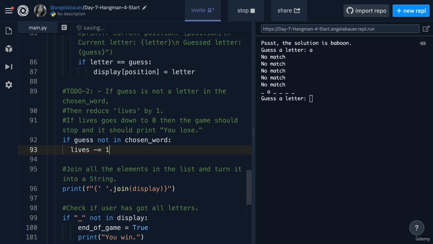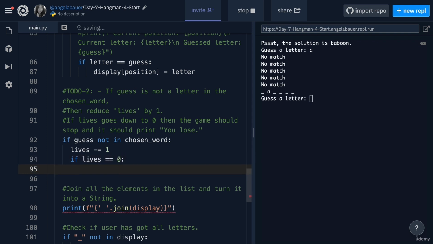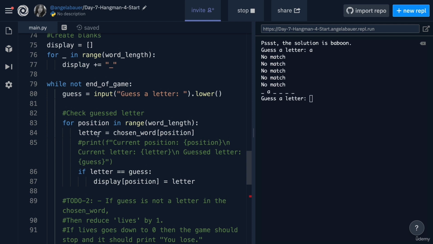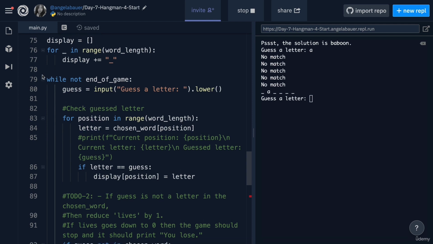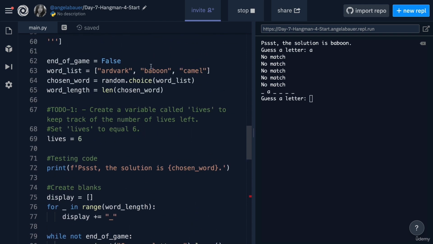So minus equals 1. Now, if at this stage, after we've taken a life away and the number of lives goes down to 0, well, then the game should stop and it should print you lose. So let's add another if statement in here that checks whether the number of lives is double equal to 0. And if this is the case, then we should exit the game. And remember, to do that, we need to exit the while loop. And the while loop is dependent on this variable end of game, which starts out being false.